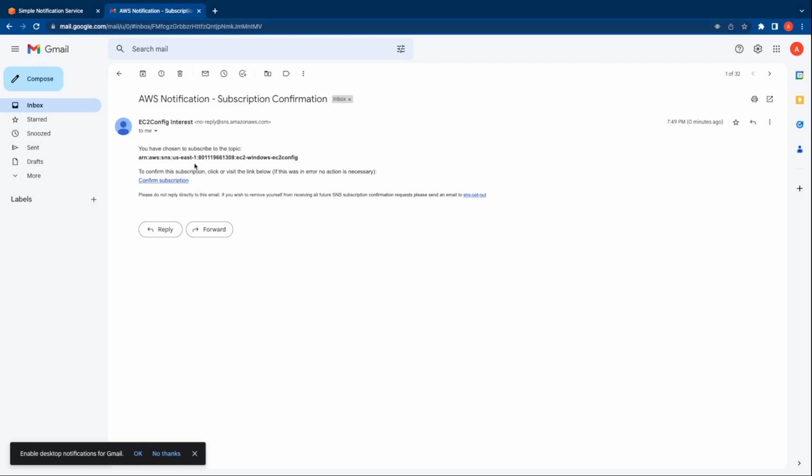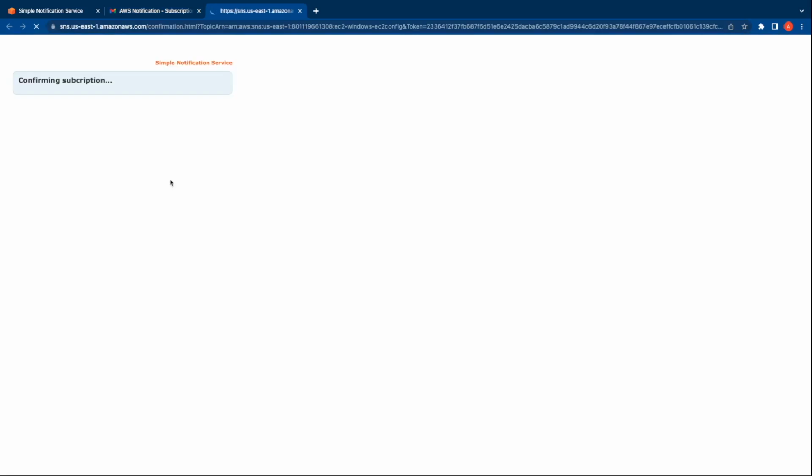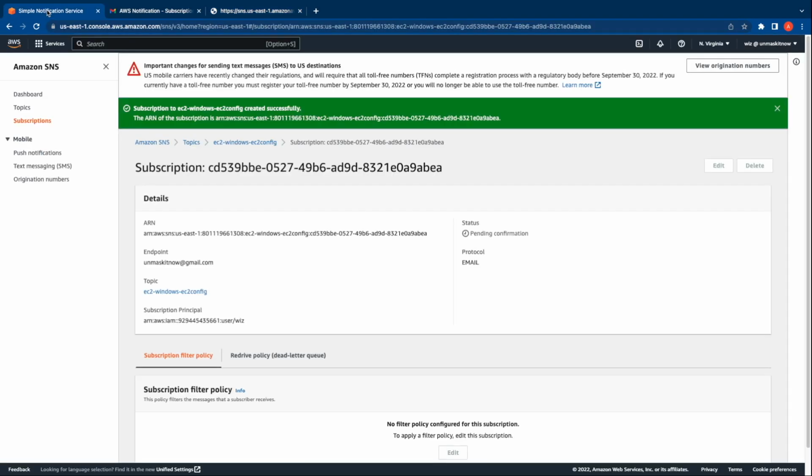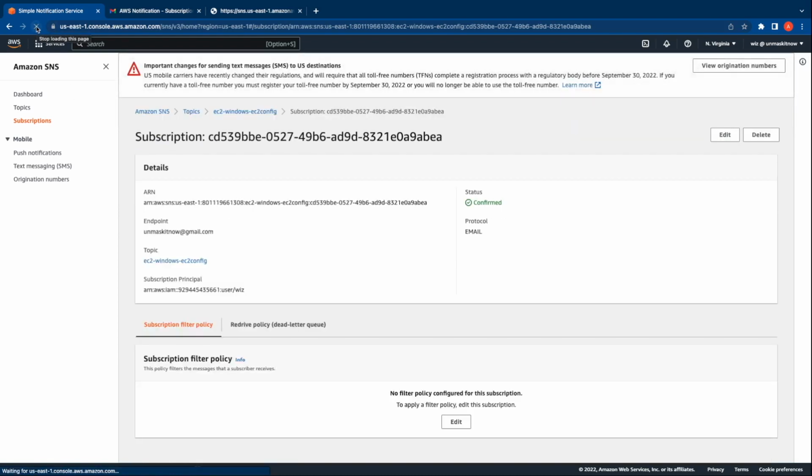As you can see, I've received an email from the EC2 Config Interest asking me to confirm my subscription. In order to confirm the subscription, click on the Confirm Subscription hyperlink. Once done, you should receive a success message saying that your subscription is confirmed. Head back to the Amazon SNS console and refresh the page. You will see that the status of your subscription now reports as confirmed. Now, whenever a new version of EC2 Config Service is released, AWS will send a notification to your email endpoint informing you of the newly released version.